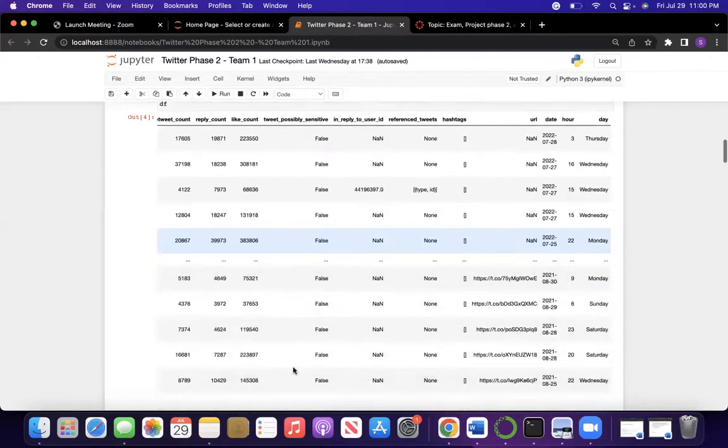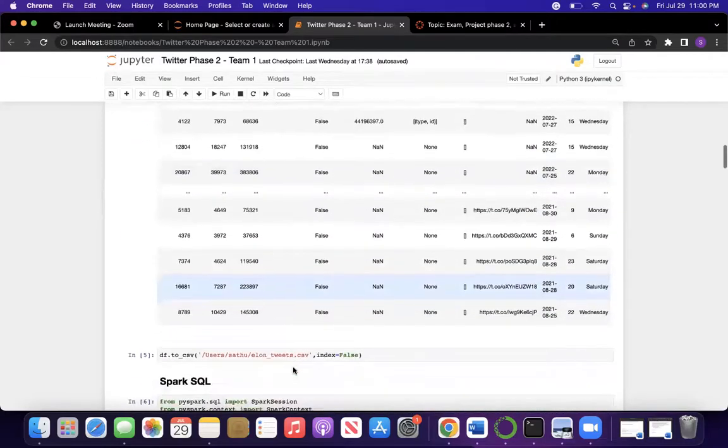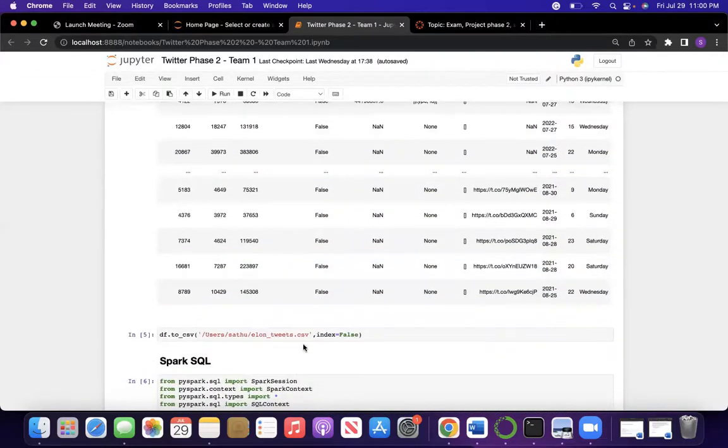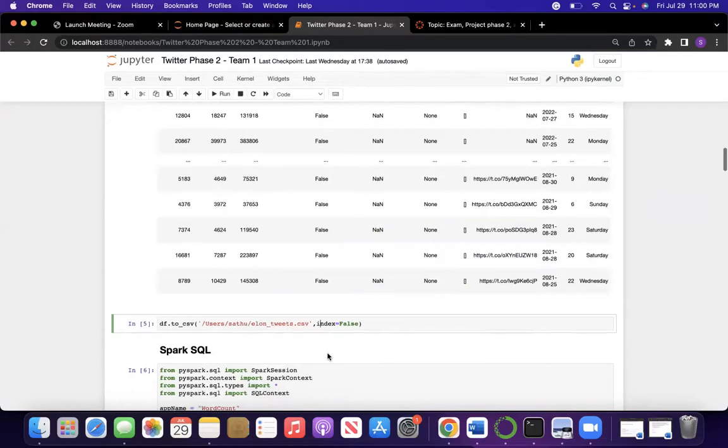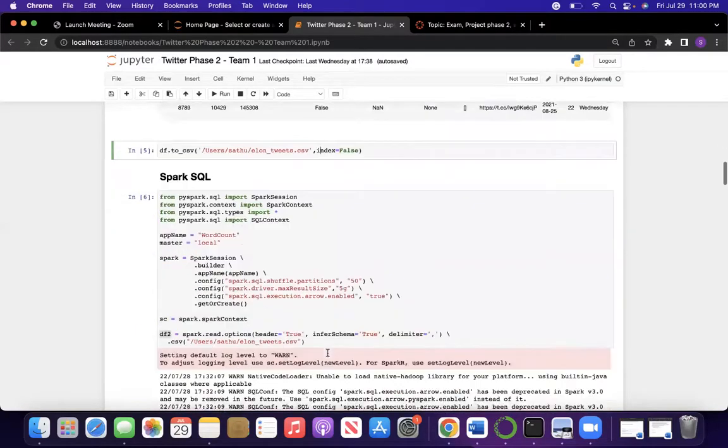After getting the data frame, we converted it into a .csv file. Everything will be in the CSV file. From here, my friend Surya is going to explain the Spark SQL.